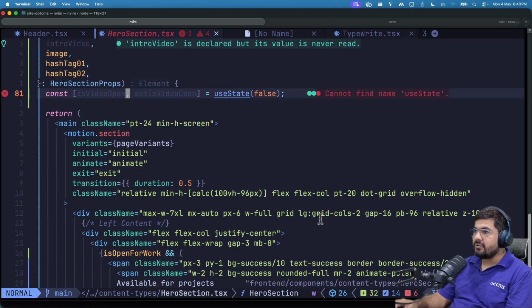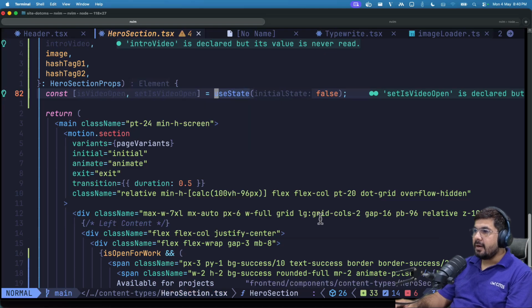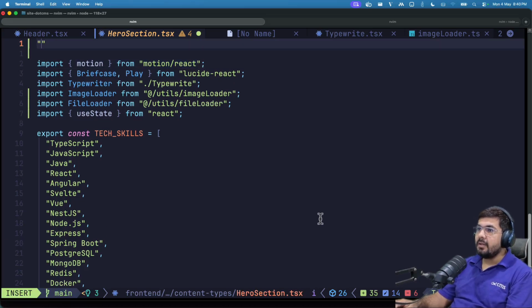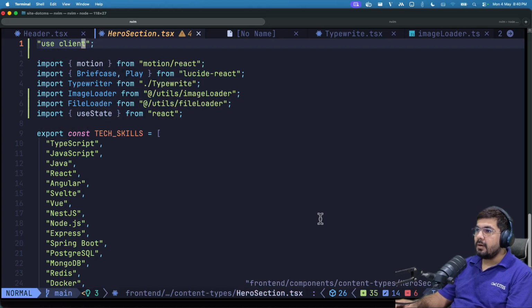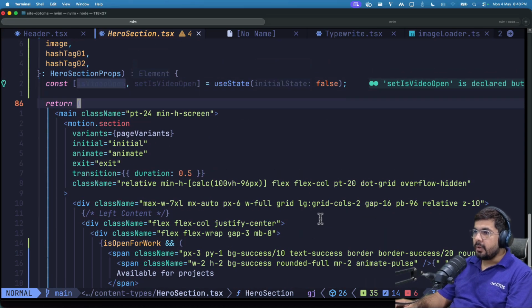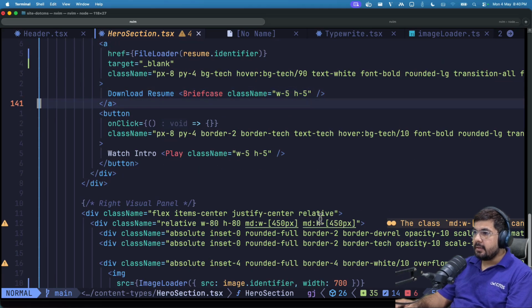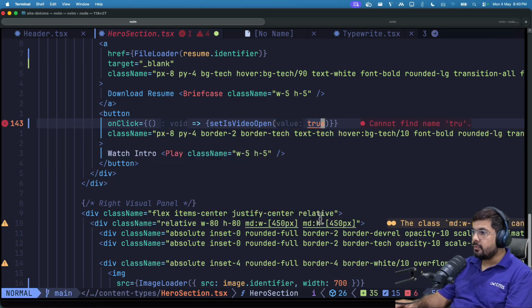Once that is done, let's import useState from React. And now this component, rather than being server side, should be client side. So inside double quotes, I will write use client right over here. And I think we are good to go. Now what we can do is come over here in our video button, and in on click, we can say set is video open to true.